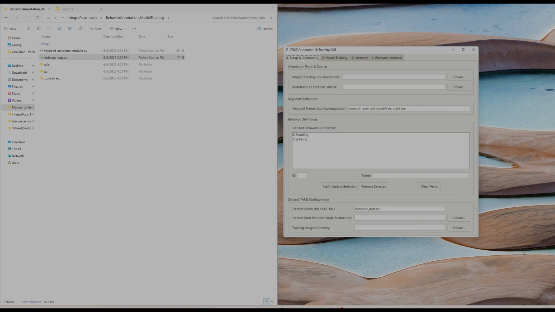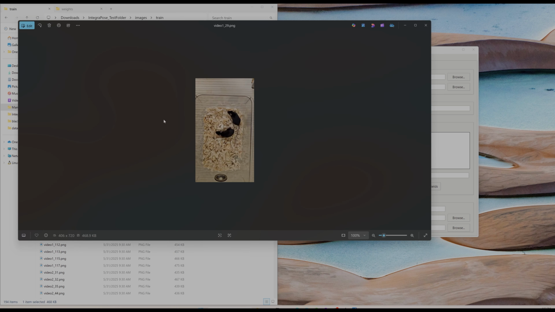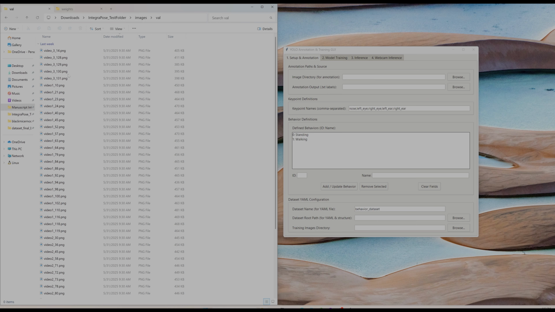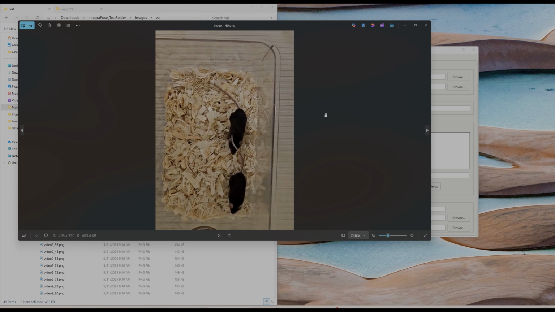Okay, so starting with the setup and the annotation. Setup and annotation is fairly easy. If you are familiar with the way you need to have your labels and images set up for training a YOLO model, it's exactly the same way. So your images folder needs to have two separate folders, one for training and one for validation, and you're going to need to have your training images inside of that folder. Okay, so the validation folder has the images that are for validation.